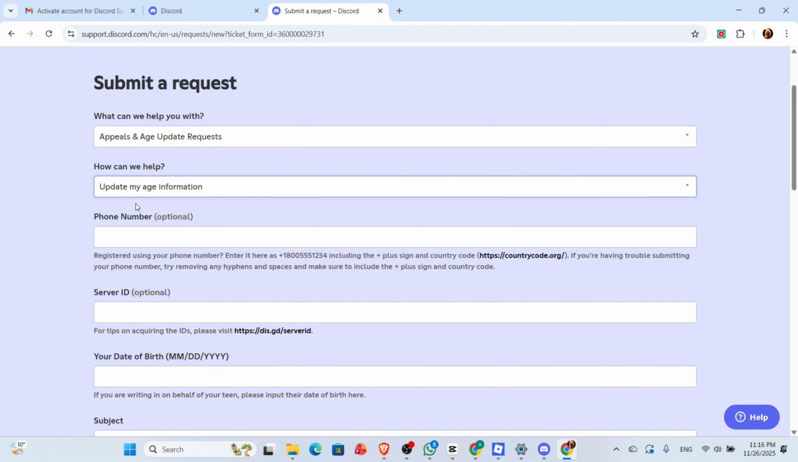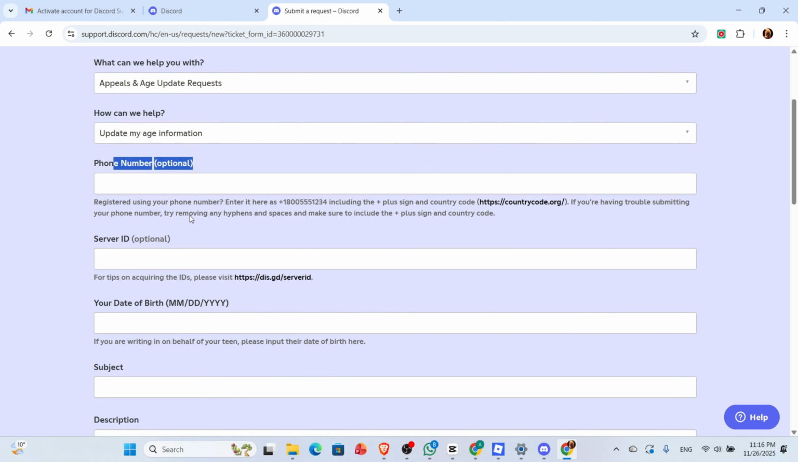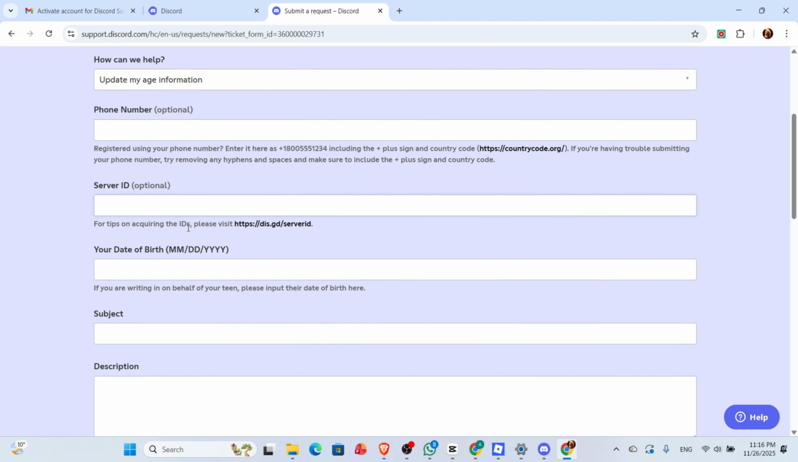Here under that option, you'll see the phone number option. If you'd like, you can enter your phone number as well, but that's totally optional. With that, you can also enter your server ID. And after that, on the next box, you have to enter the date of your birth. So simply enter the date of your birth.